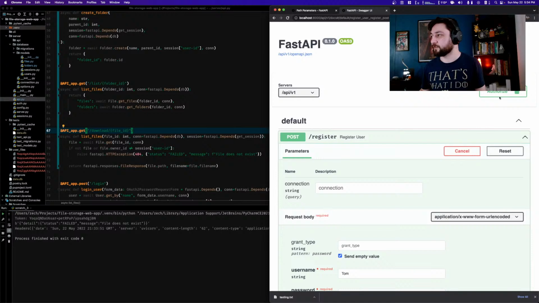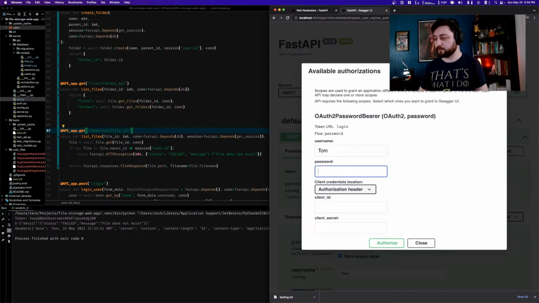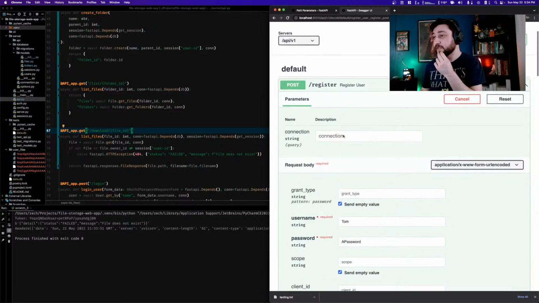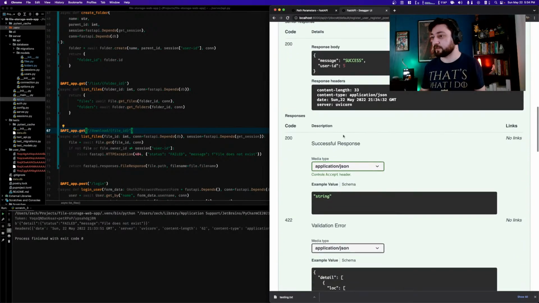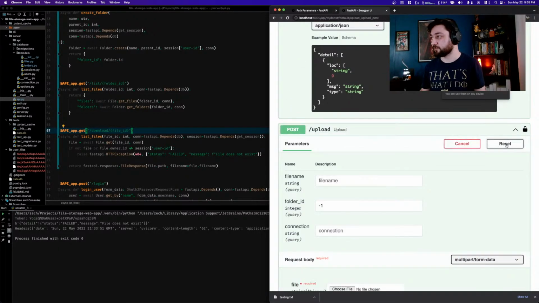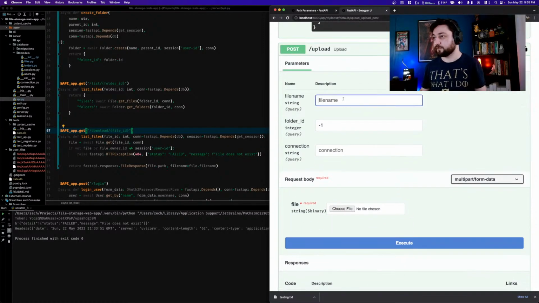And then we're going to go ahead and authorize Tom a password. I feel like I spelled that wrong. Authorize. So there we go. We're authenticated as Tom. And then we're going to try uploading a file. Upload. Try it out. The file name, a test file.txt. Folder ID -1.